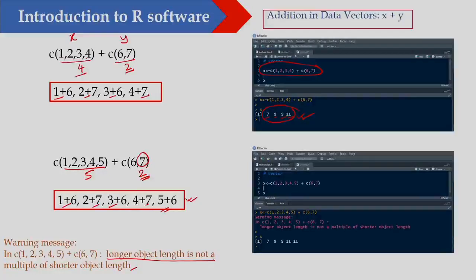So, it is not a multiple. In the earlier case the longer one is a multiple of the shorter one. Okay. So, therefore, there is no warning, but in this case the longer one is 5 and the shorter one is 2, so it is not a multiple. Therefore, there will be a warning message. Okay. Otherwise this will also calculate. You can see, I am getting 7, 9, 9, 11, 11. So, I am getting this particular result.